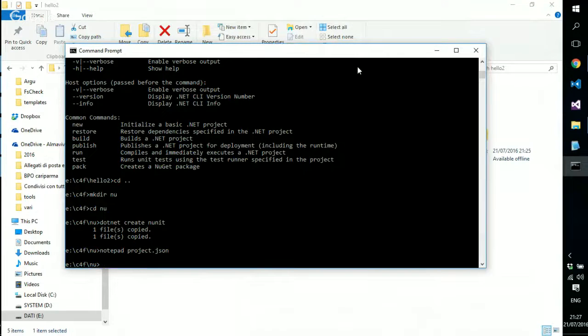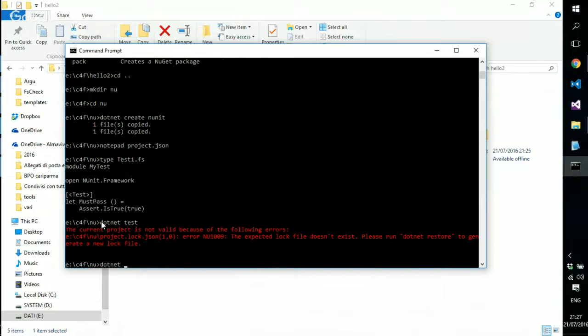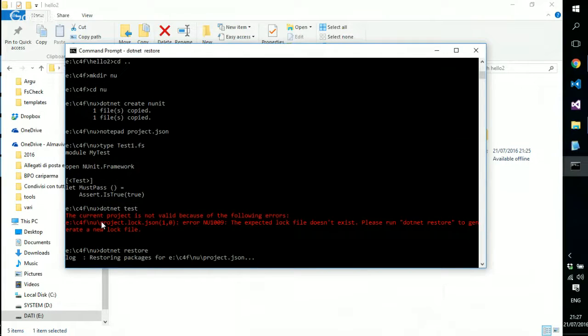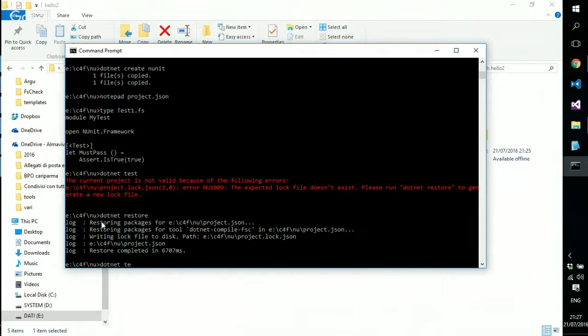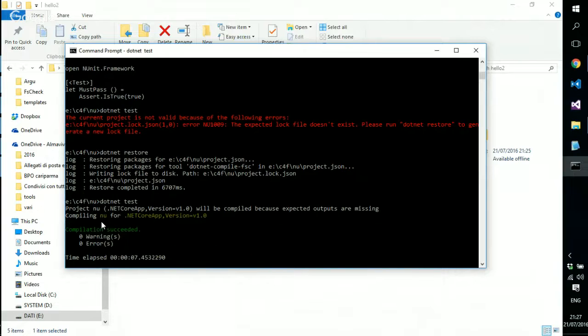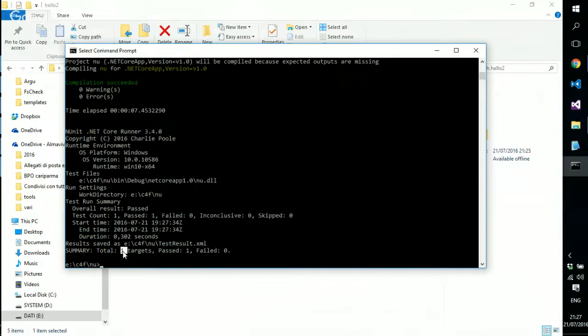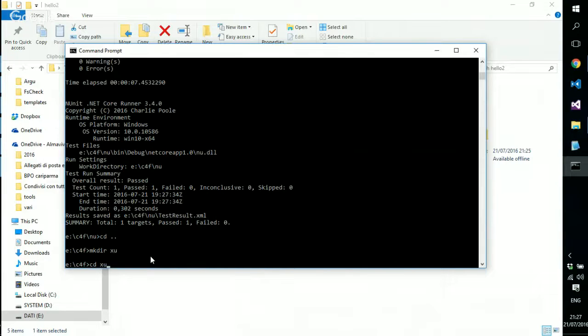So the test file is just simple, and we can just run .NET test. This error is because I didn't do .NET restore. Okay, .NET test. That's going to compile and build our application and test it. So one test passed, and that's going to work for everything, XUnit for example.